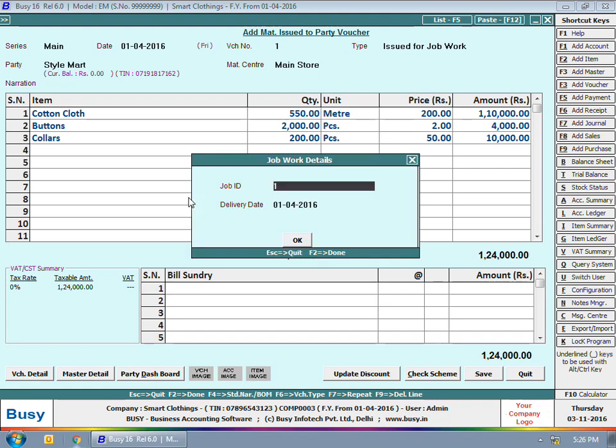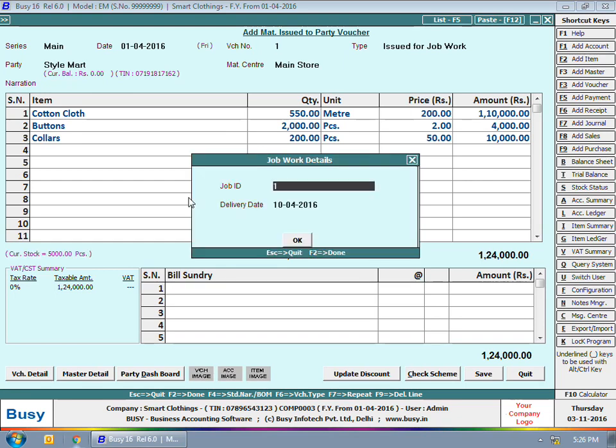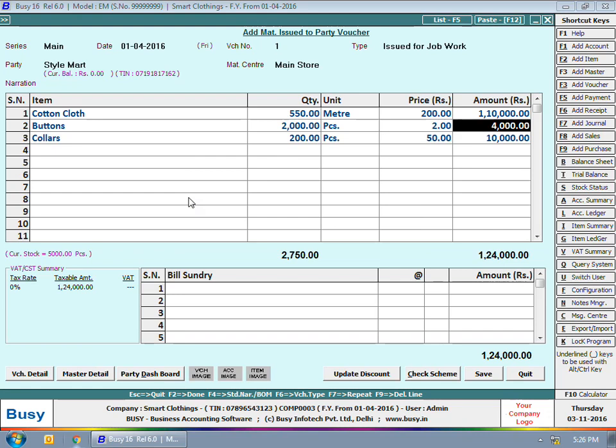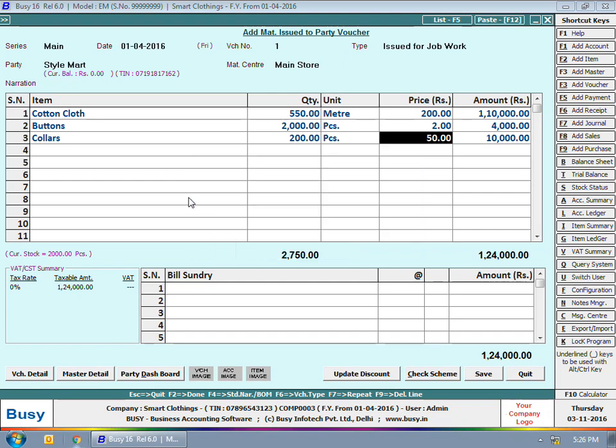Here you can see on the screen a job work details window is appearing with each item. This is because we have enabled the option of allow multiple creation of job IDs. If you have not enabled this option, then the job ID would have been asked for only one time. In the window, along with the job ID, you need to specify the delivery date, that is, the date on which the material will be received after job work.